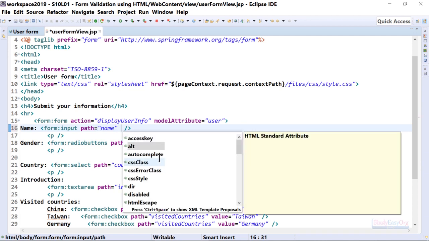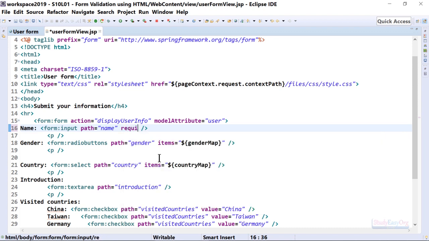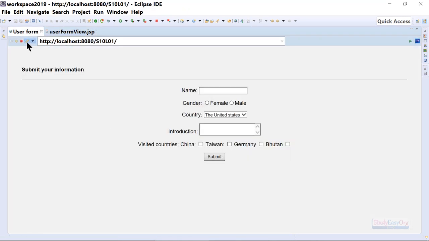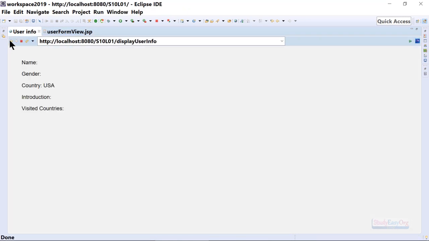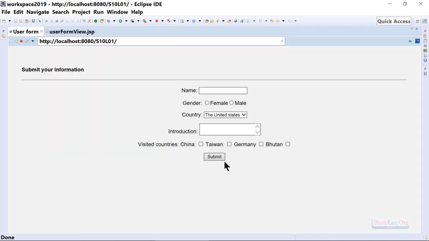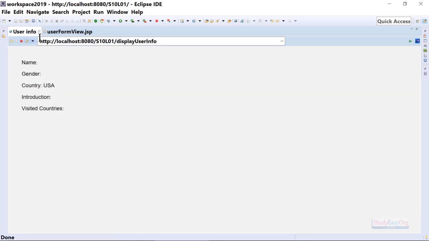Now, if you check out the list of attributes available, you will find that there is no attribute by the name of required. This is strange that Eclipse is not showing an attribute, but in fact if you manually type in required equals true, let me save the changes. What happens is if I refresh the page and try to submit the form, let me refresh the page once again. I suppose it hasn't reloaded properly. It is not showing the changes.